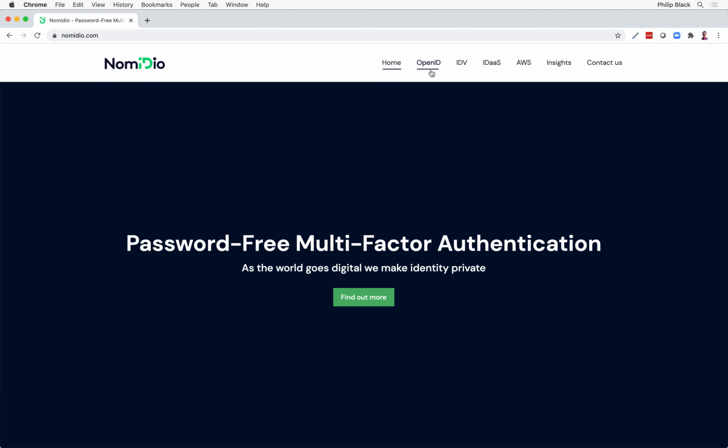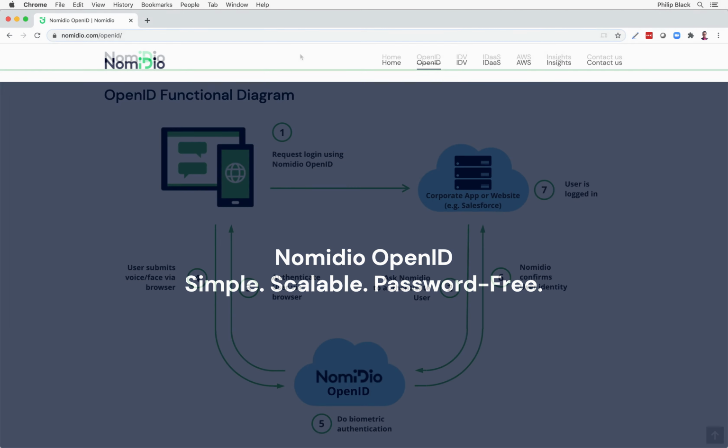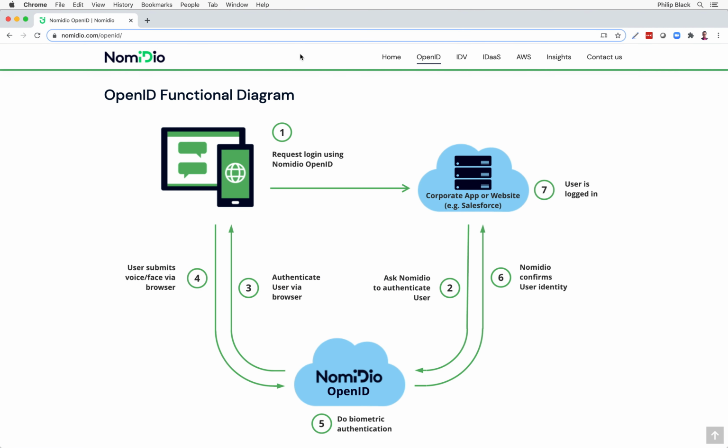Today we're going to look at the Nomidio OpenID service. This is a 100% cloud-based identity provider service that enables you to biometrically authenticate users when logging into corporate apps and websites and logging into single sign-on environments. The scenario I'm going to demonstrate today is logging into a corporate Salesforce account.